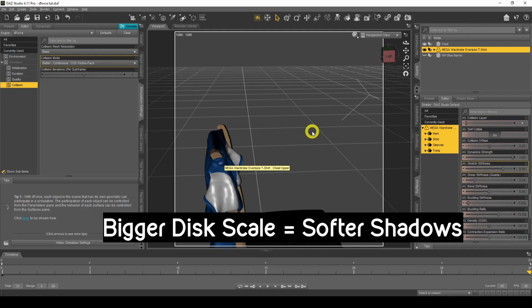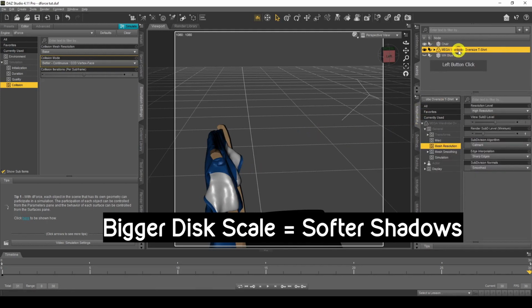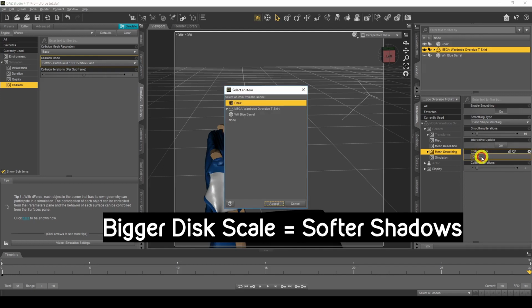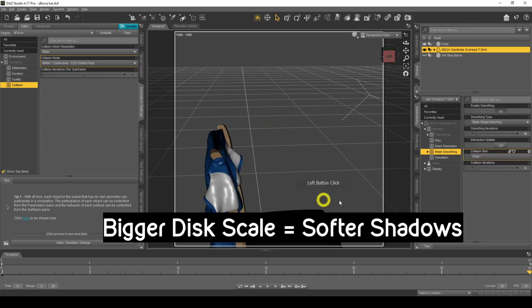So the first thing we need to check, if we go back to the parameters of my clothing item, is the mesh smoothing. Make sure the collision item, which will probably be blank, is set to whatever the item is colliding with. At the moment, I've got my t-shirt here and it's colliding with the chair, so my collision item is the chair. So that's selected. Great. And what I can do is change the smoothing iterations. It'll normally be set to something like 2, and then you want to set it to something like 10. 10 is a pretty good number to start off with. So that's pretty good as well.